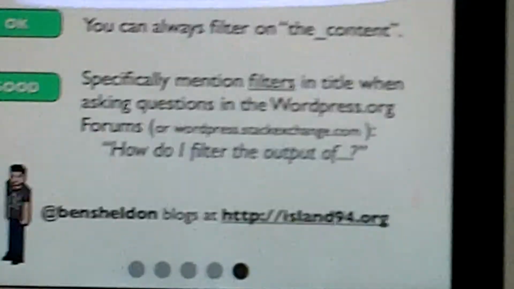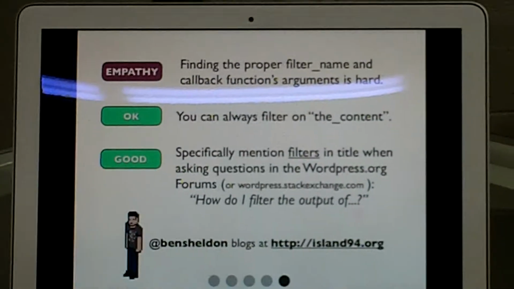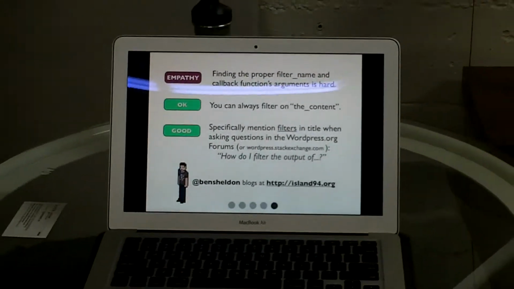Are there any questions? I think you undersold the technical level of what you're going to talk about. I mean, that's like half of WordPress development. Understanding filters.